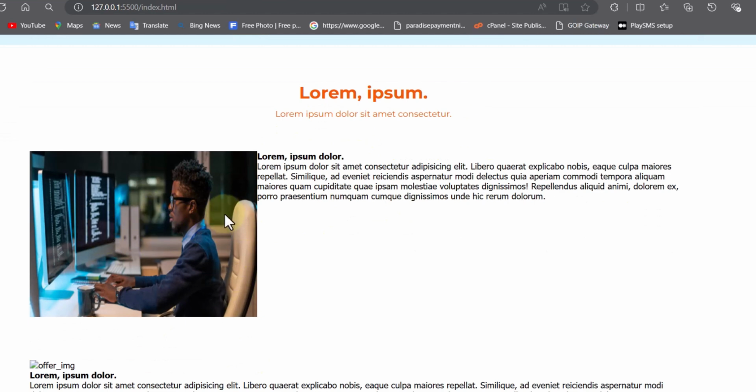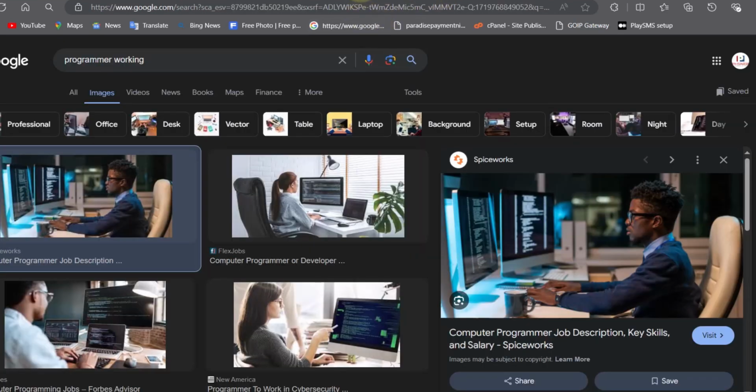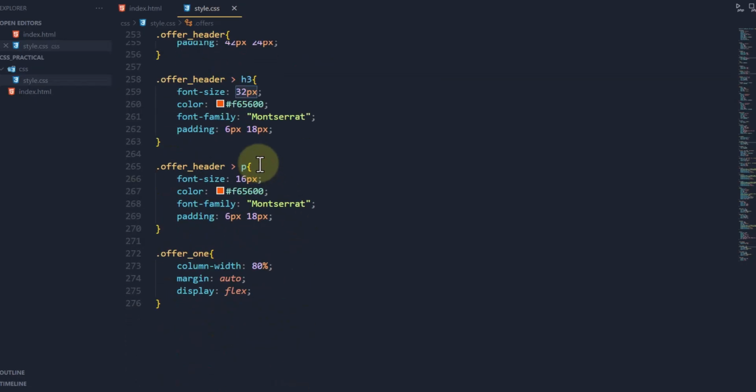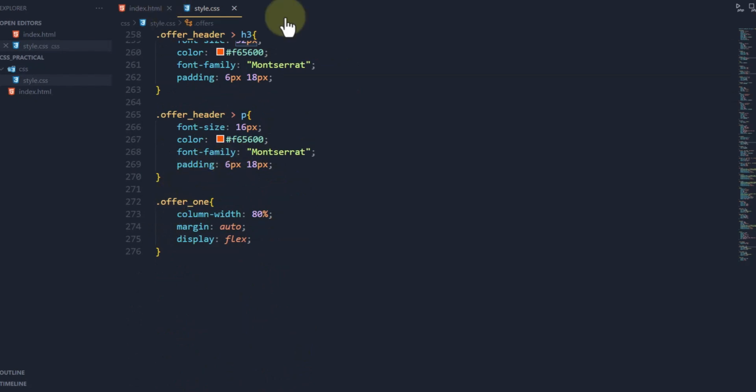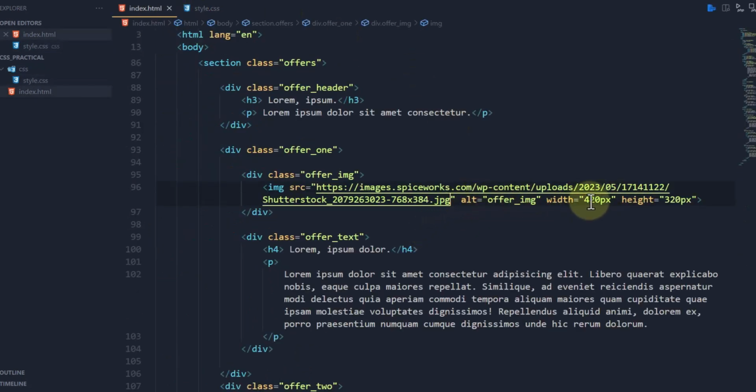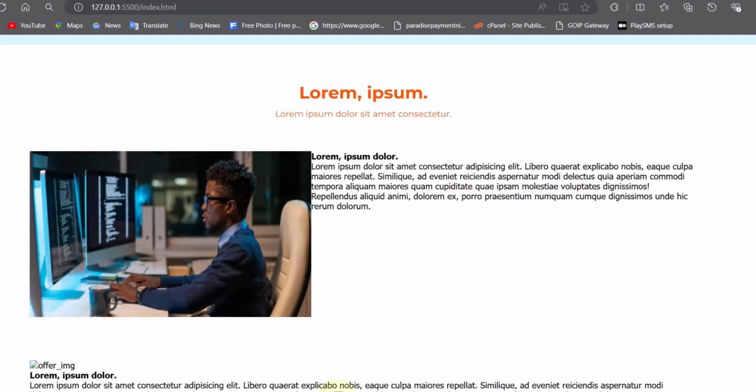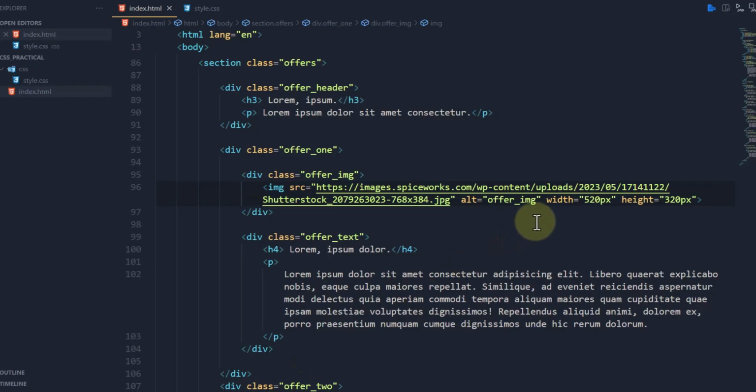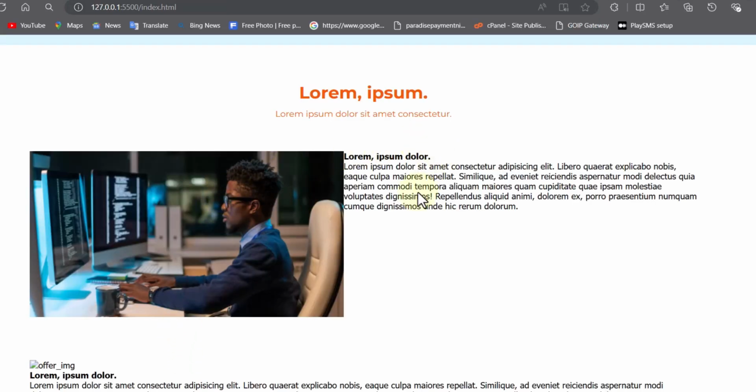Now let's split these guys up. Let's make this guy wider. So let's come back here, not here, sorry, pardon me. Let's come back here. Change this width from 420 to not 420, 520. Let's see how it looks. Manageable. 580. Much better. Then let us style this guy up. Let's style up the text.